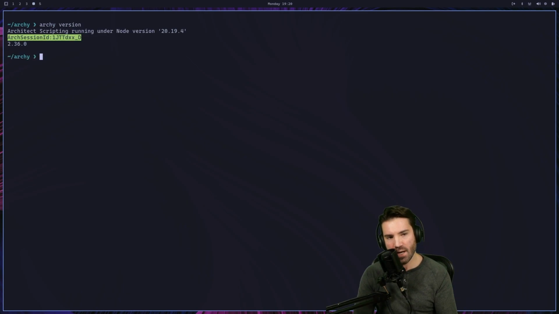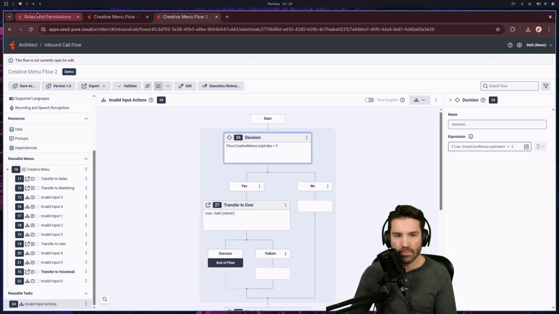This is the current version I'm on, 2.36. We're now ready to set up an account within Genesys Cloud that we'll use. Within some of my videos on data actions and even talking about Postman and using it, I went through the process of setting up an OAuth account within Genesys Cloud.